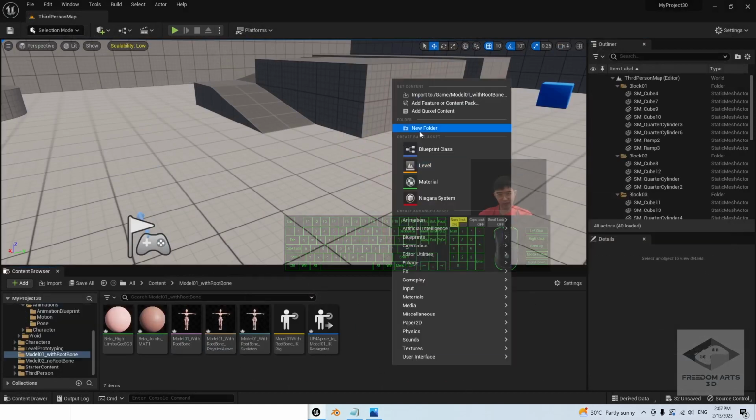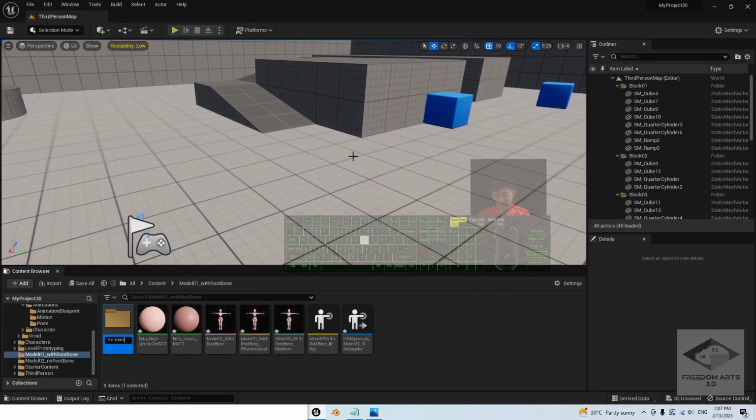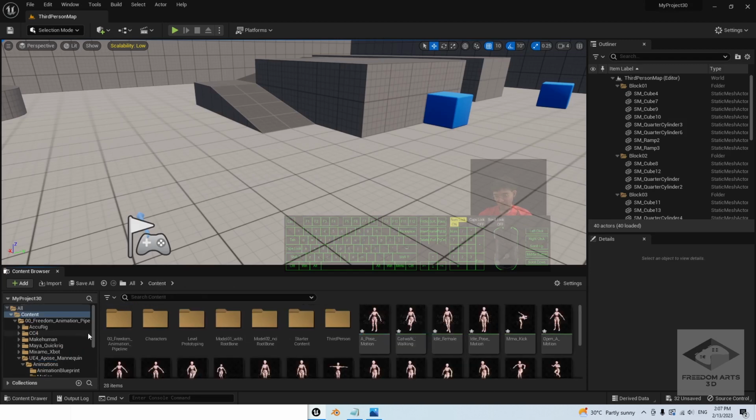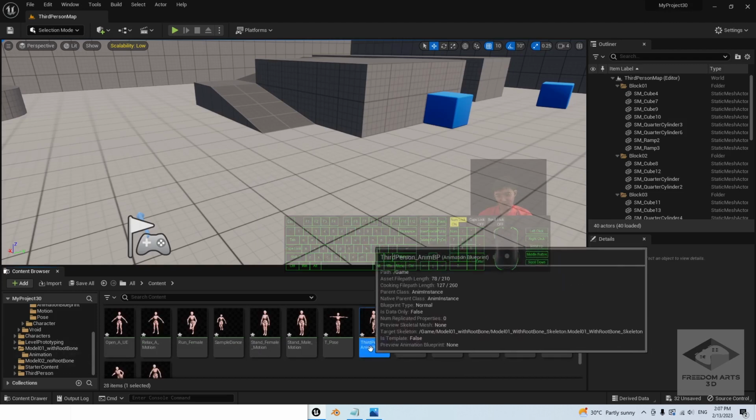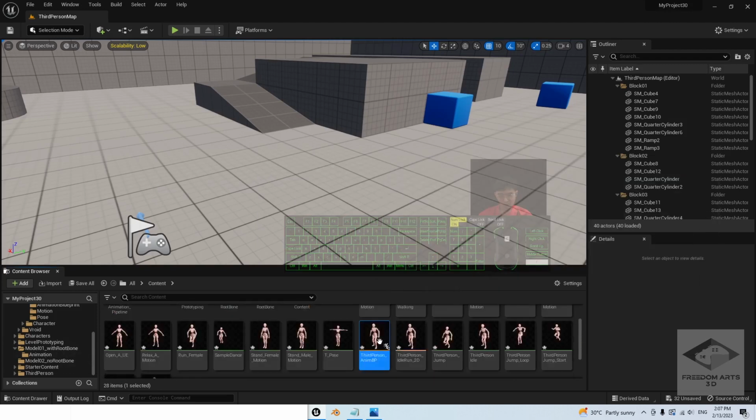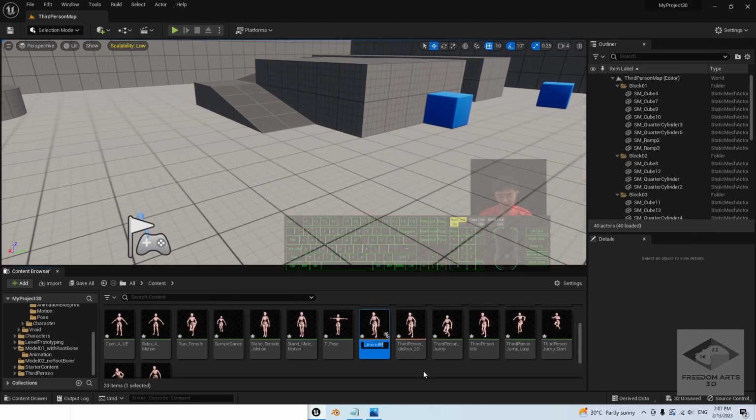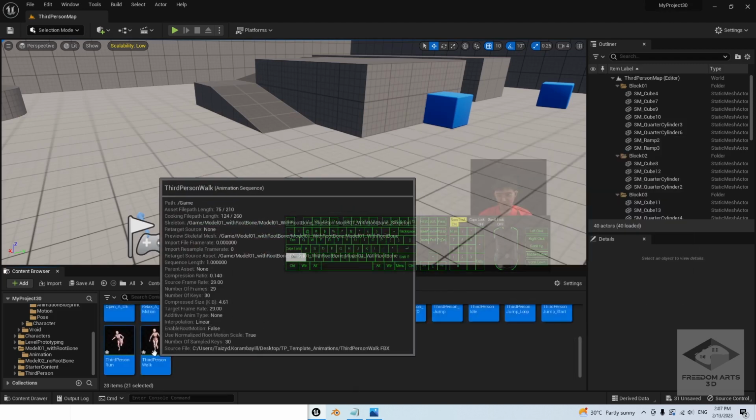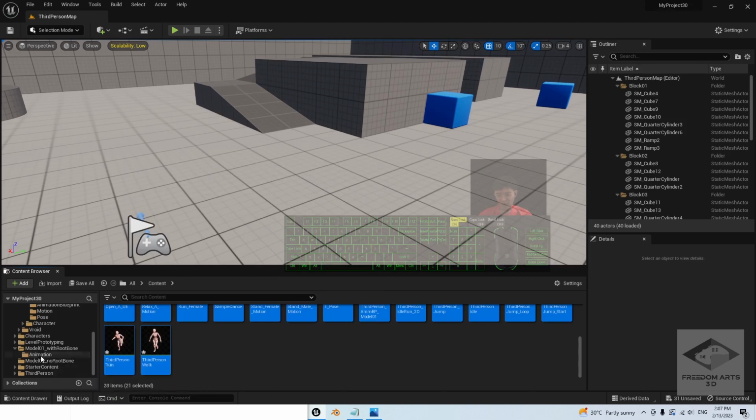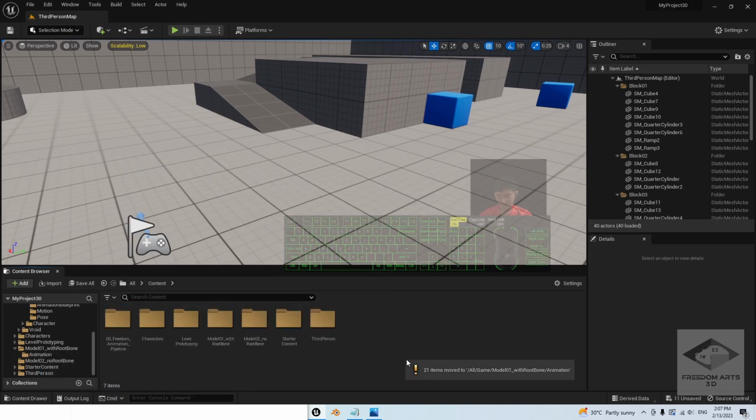Go into your model 01 with Rootbone. Just create an animation folder here. Next, make sure you open from the navigation here. Back to the content. Make sure you can see the animation folder. We are going to move all this animation sequence into here. But before that, you have to rename the third person animation blueprint. Just click and press F2, right, add the model's name, model 01. This is compulsory. Right, now click the first one, hold the shift, click the last one, drag and drop into the animation folder, move it here.